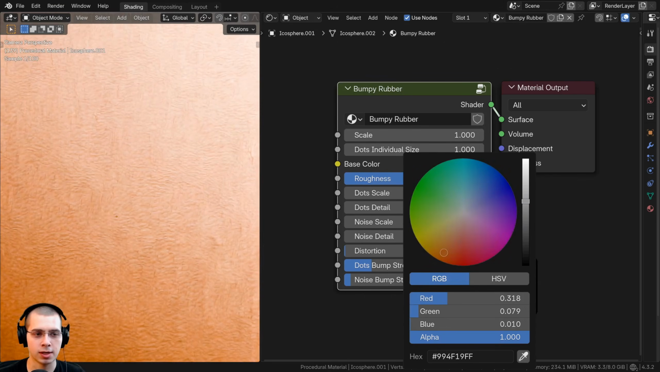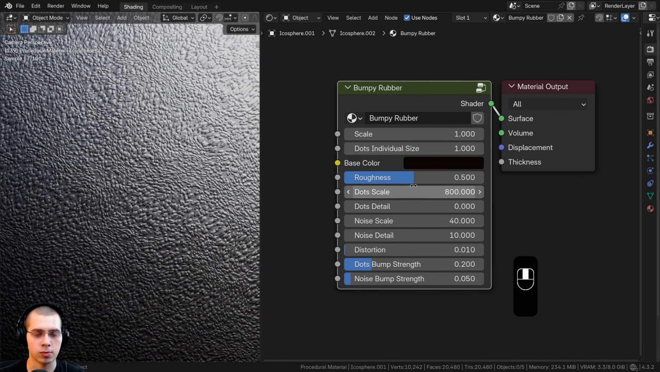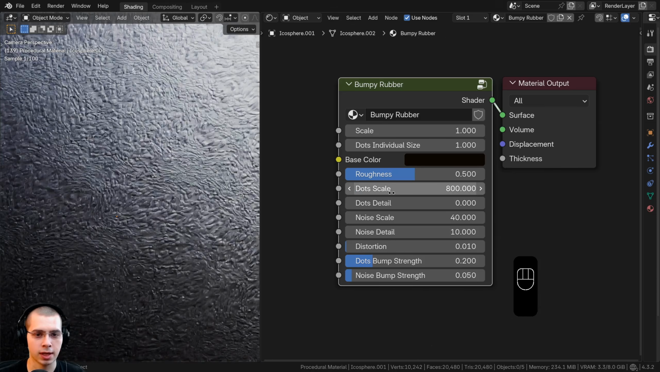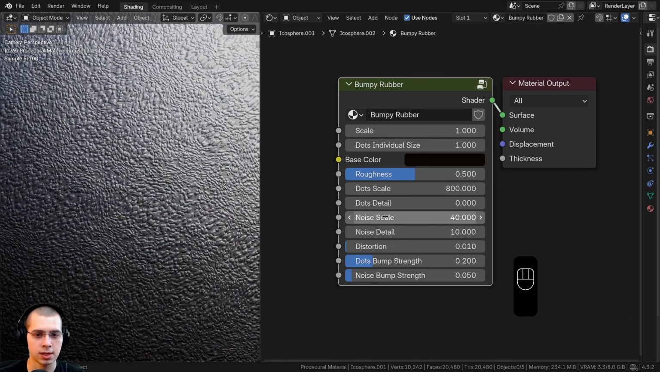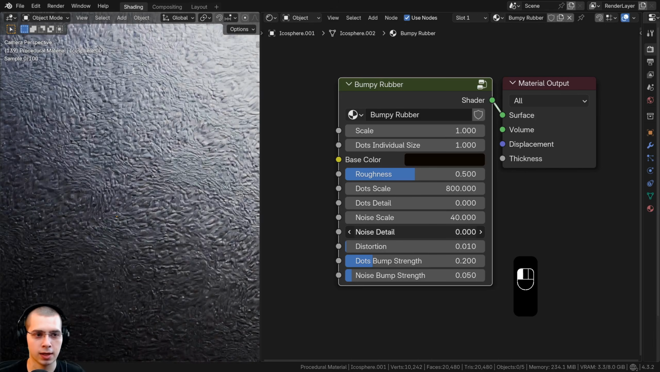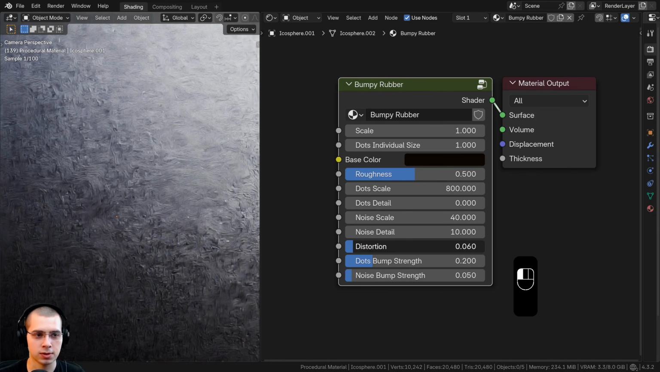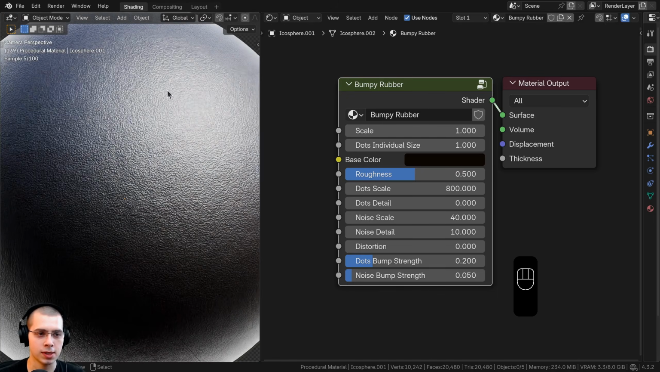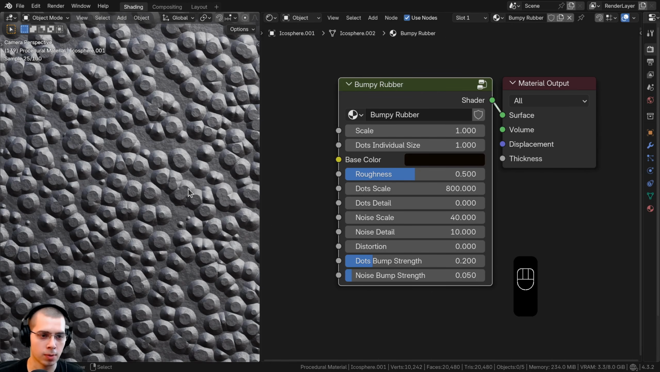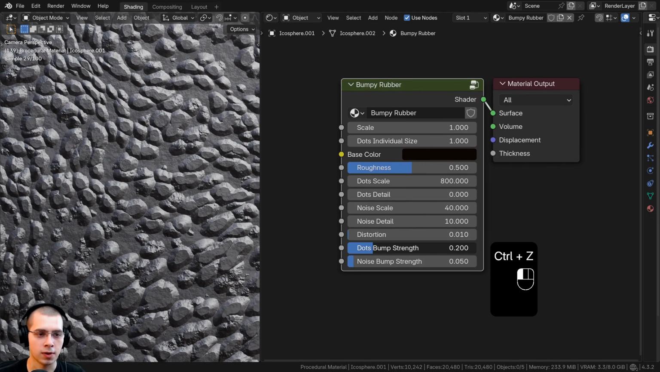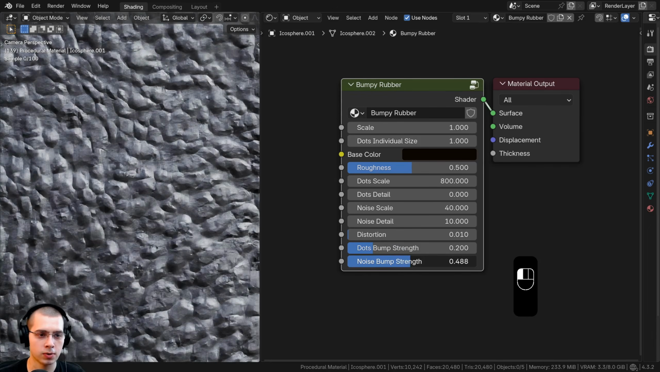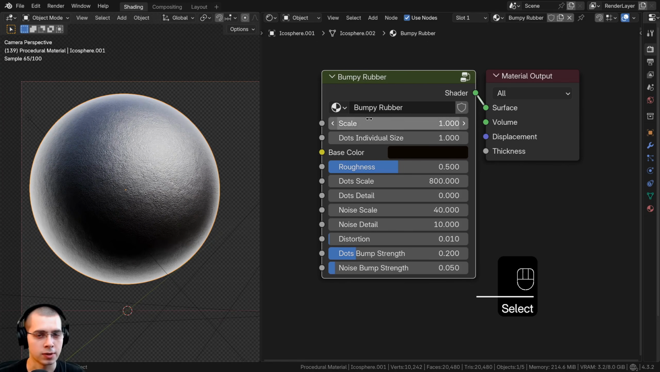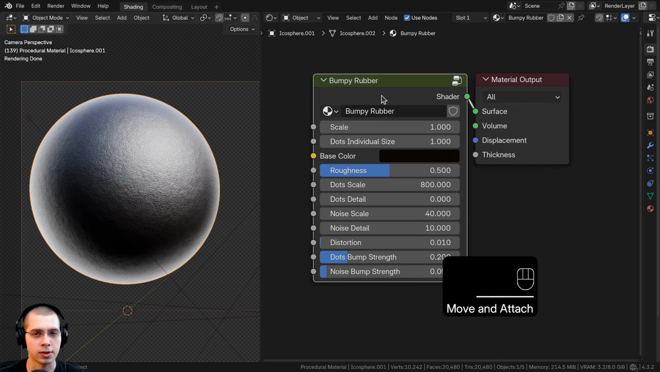Then we also have the base color, but since this is rubber, I'm leaving it at a really dark color. We also have the roughness of the rubber, and then we just have the dot scale, and then we just have the dots detail. Then we have the noise scale and the noise detail. Then we also have this distortion value if you want to make it more distorted, or if you turn the distortion down to 0, the dots are less distorted and they're a lot more round and consistent. And then there's also the dots bump strength, and then also the noise bump strength. So that is it for the first material. So we'll now create the second material in this video.